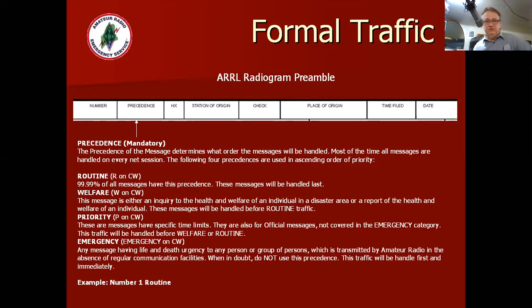the precedence, which determines where the message or under what order it'll be handled. So let's say, come down here: R for routine. If you're doing this on CW, you're using just R. Now these all get a priority like that. If it's a routine message, and most of them we're going to send as routine, it's handled last if there's another one that'll bump it.